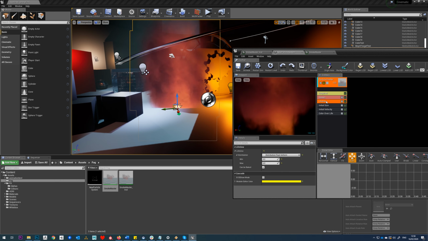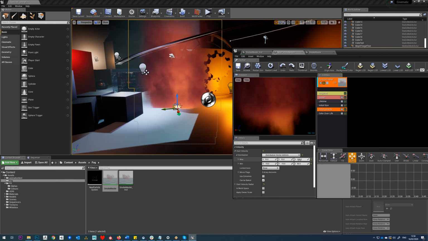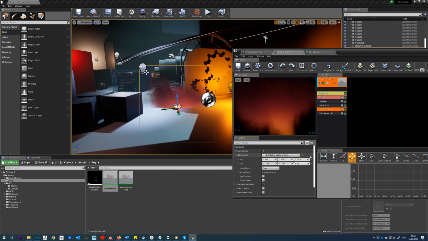So we've got our lifetime set, our initial size set, our initial speed. By default, it's moving that way a little bit, that way a little bit, so 10 and minus 10. But in terms of height, it's moving a lot more. So let's just bring this down to maybe 15. I don't really want to get it going any lower, so we'll leave that one on 0.